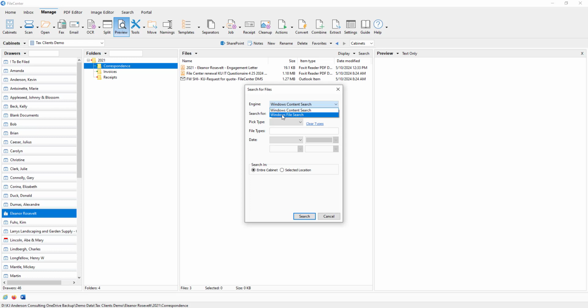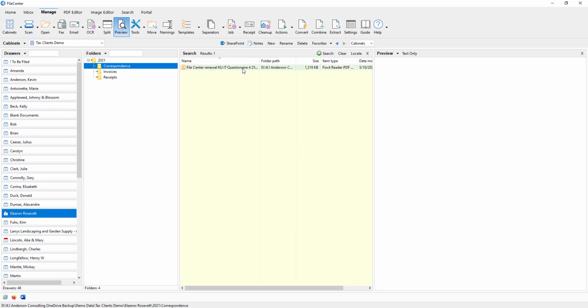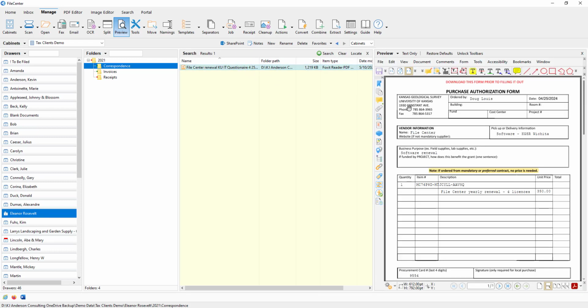Or you can, again, use just the searching of the files, and then you can put in the file name that you're looking for. So if I was looking for FileCenter Renewal, I could come in and do that search. I can search the entire file cabinet, or I can search just this individual location, click on search, and it will find that document for me. I can then click on it and be able to see that file.